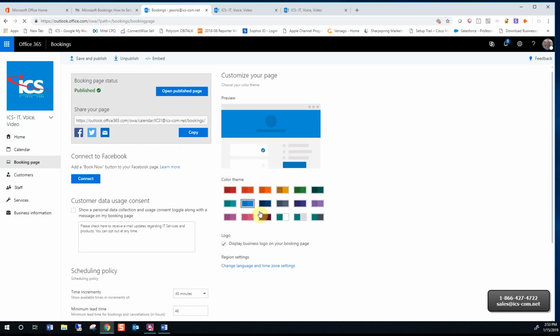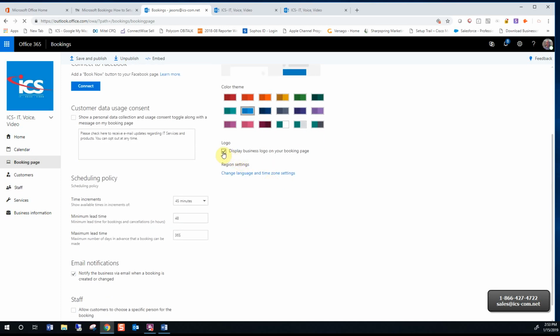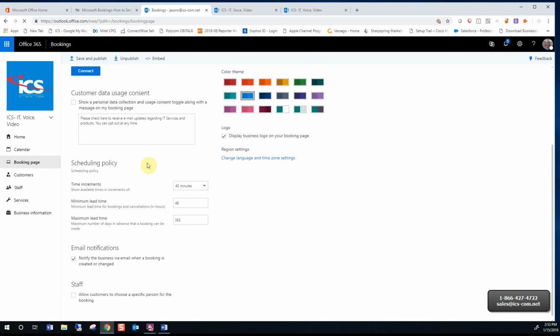For the color scheme, you pick the color scheme over here on the right-hand side that will match best with your logo. If you don't want your logo to display, just uncheck this box. And here are some of the default scheduling policies that we took care of earlier.